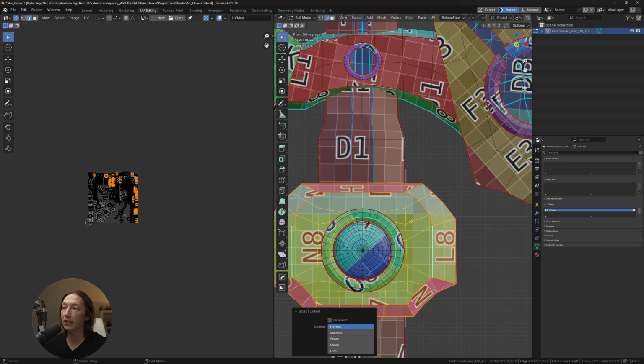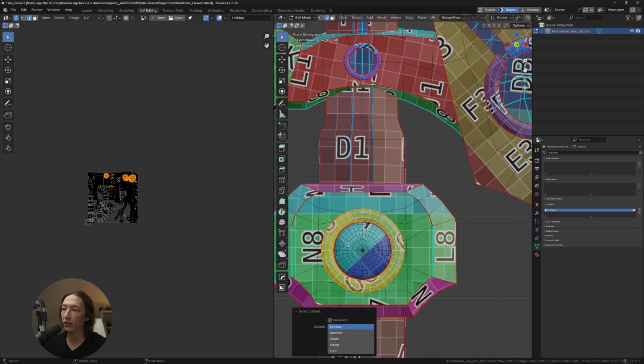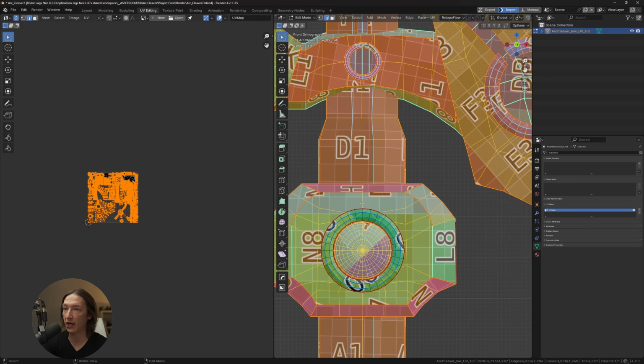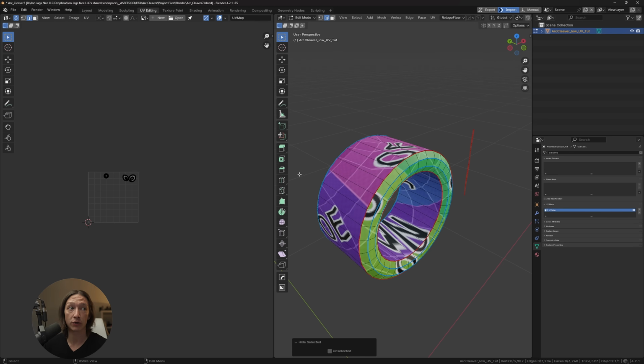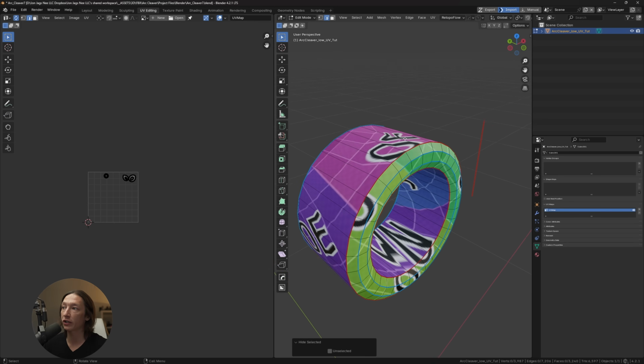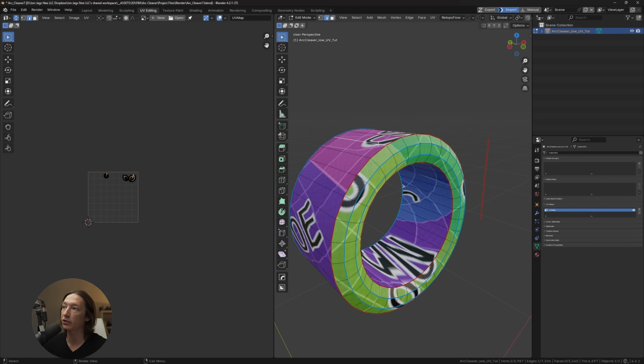So I'm going to hit the L key on the keyboard, and the L key will, again, give us this menu. We can either select based on seams, so it'll select UV islands, or it'll select the entire mesh. So I'm going to select the entire mesh here. I'm going to hit Control I and then H on the keyboard. And we can see here that there's some nonsense happening. We're getting some pretty gnarly distortions because the seams here are not helping us.